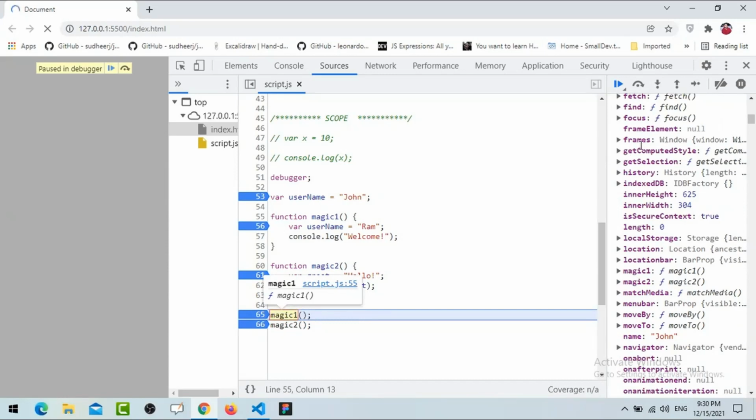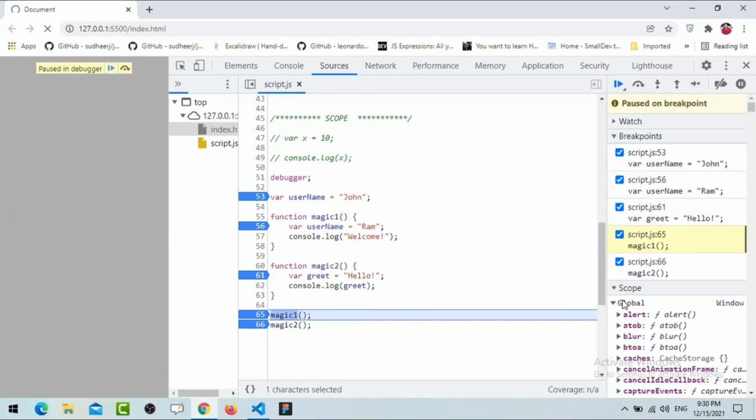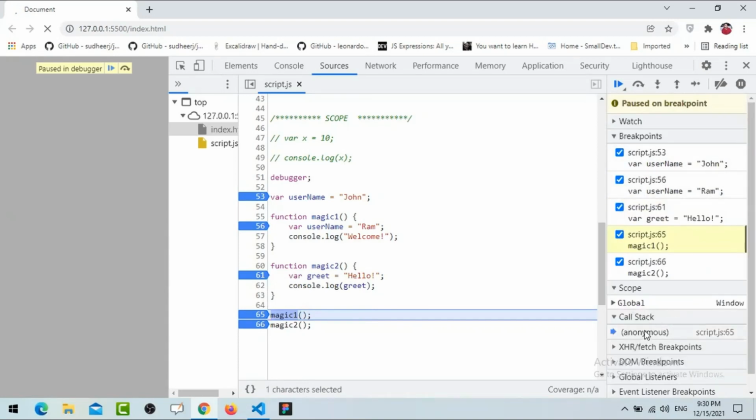For that, I'm going to collapse this one, and observe here. Right now we have this call stack, and inside the call stack we are in global scope. That's why here we have anonymous, that is global, and inside the scope we have just the global scope environment, or the variable environment, or identifier environment.